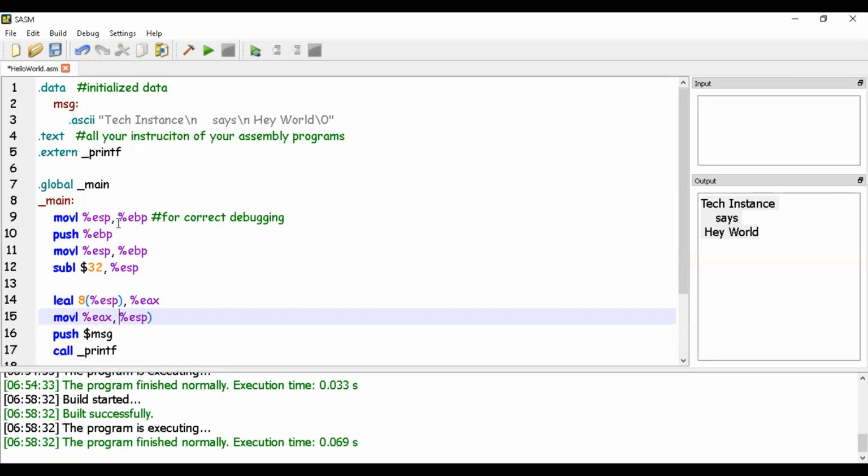But remember, we need the parentheses to make a memory reference. Okay, we want to move this value into memory location with an offset of 4. And now we can replace the push instruction with our move instruction. Move, and we want to move the message onto the stack.